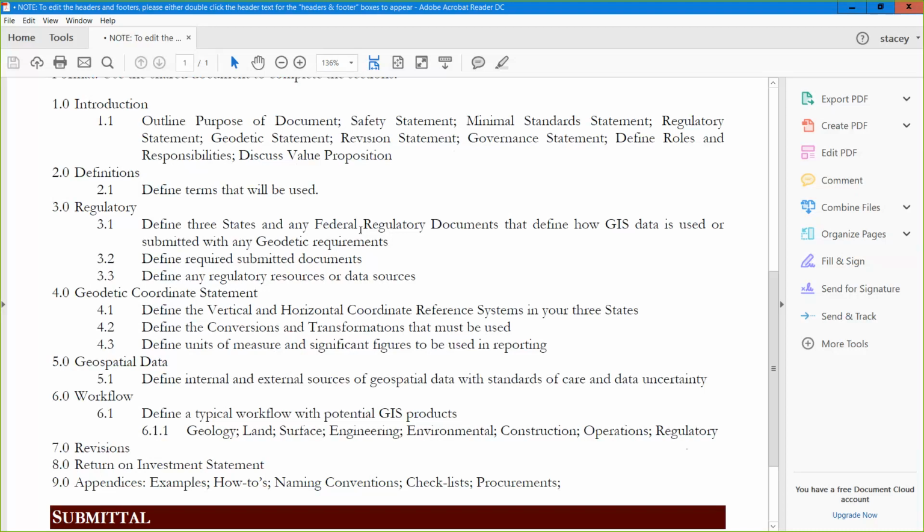Define 3 state and federal regulatory agencies that you use. So look at maybe Colorado, Oklahoma, Texas, Ohio, California, whichever states. Try to look at least 3 states and have reference to their regulatory documents that they have. And then federal documents, whether it's the Bureau of Land Management's Gold Book or BOEM, the offshore group that looks at the offshore exploration. Define those regulatory things that you need to go to.